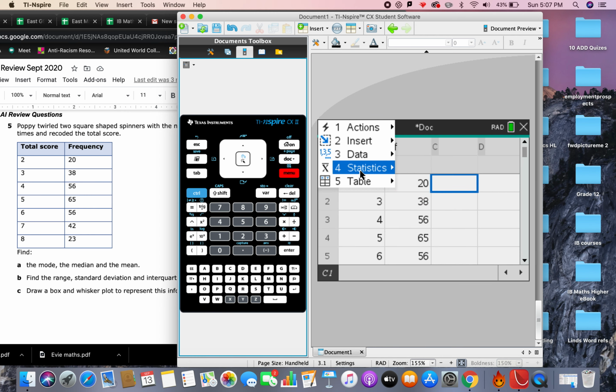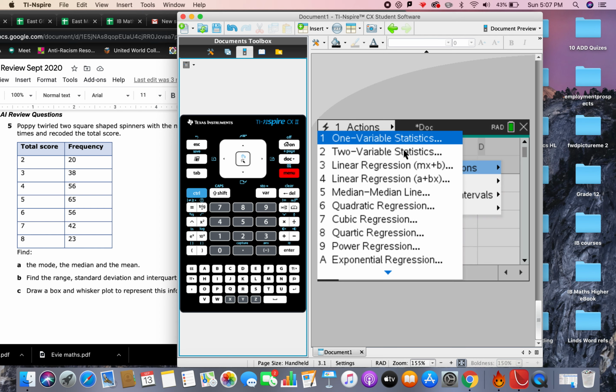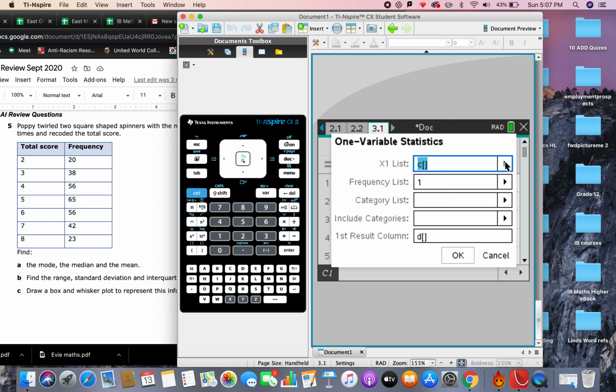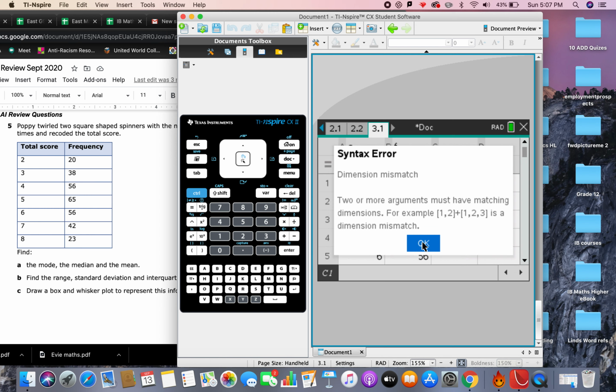So in here, menu, statistics, stat calc, and it's one-variable statistics. The one variable I have is score, then the frequency list attached to it is F, and that is job finished. Two or more arguments must have matching dimensions.